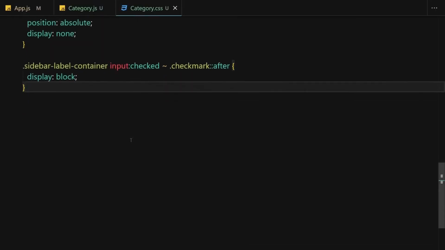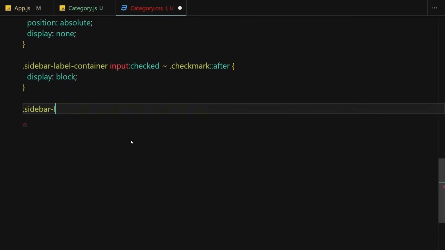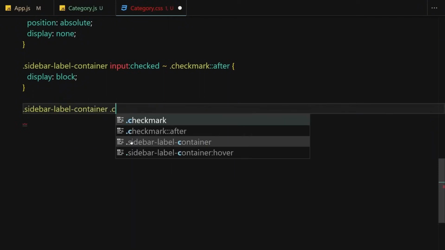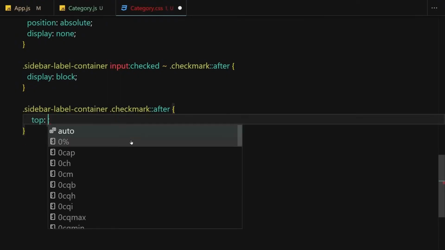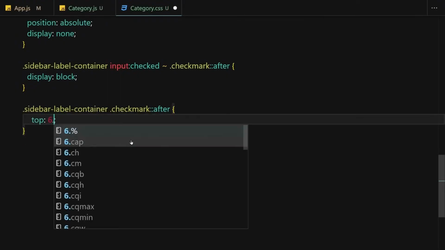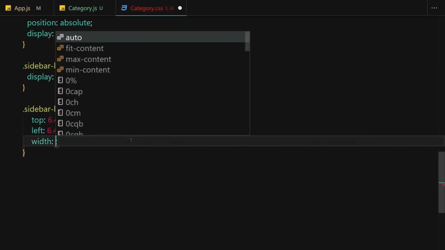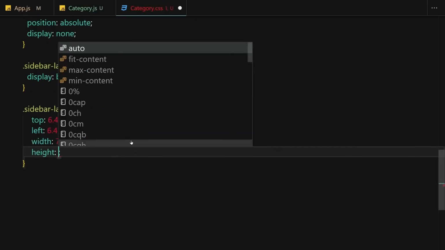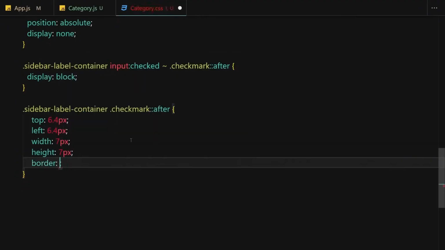You cannot see that, you will see it in just a second, but let me get the sidebar label container and my check mark, and I'm going to use my after selector right here. The top will be set to, here I'm specifying different kinds of widths, and you can increase or decrease that however you want. 6.4 pixels, and then we have a width of 7 pixels, height of 7 pixels, and then we have a border radius of 50%.